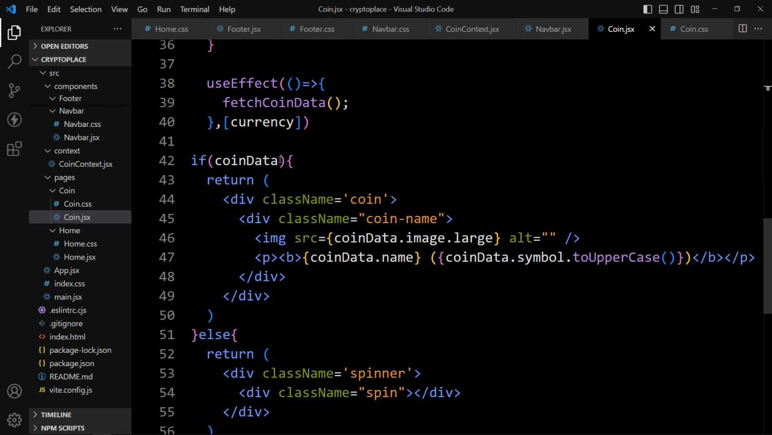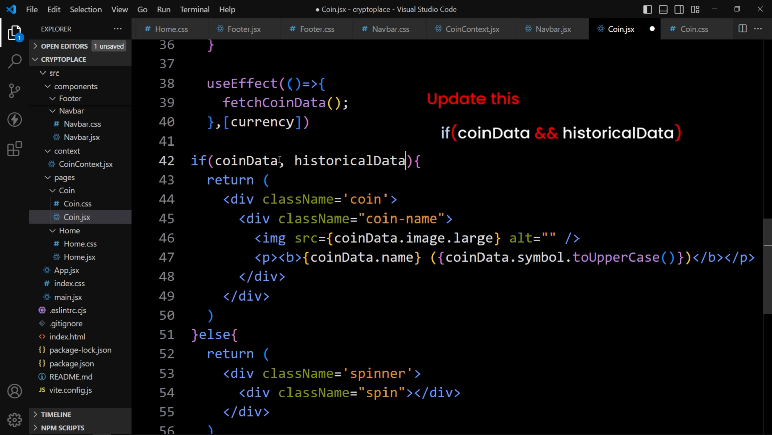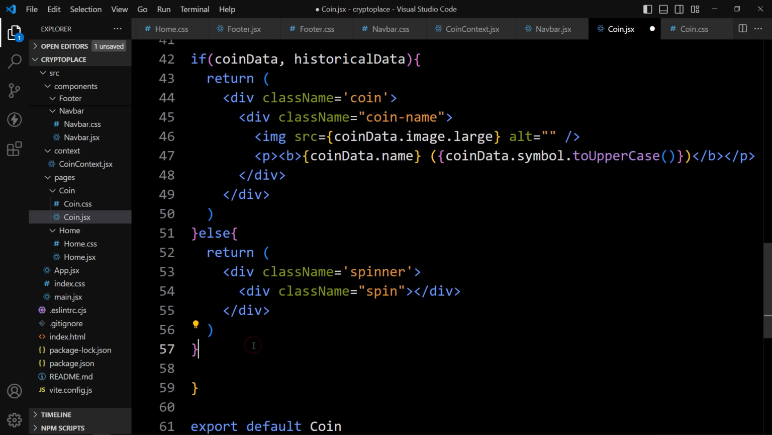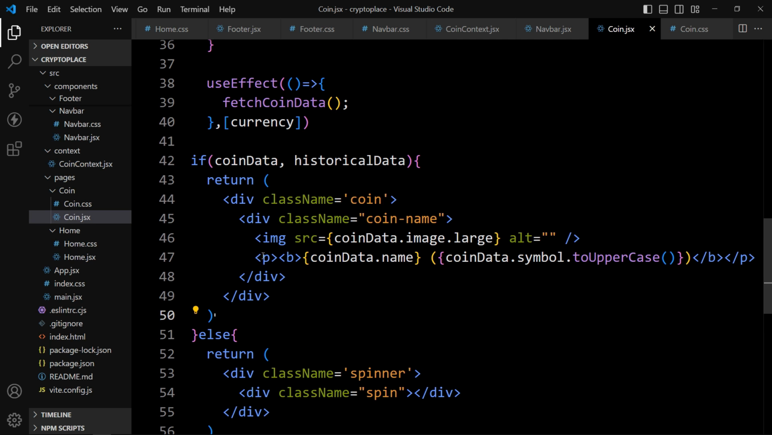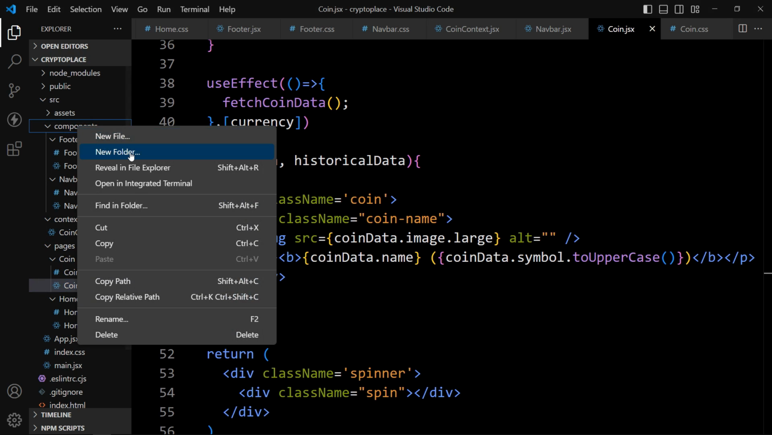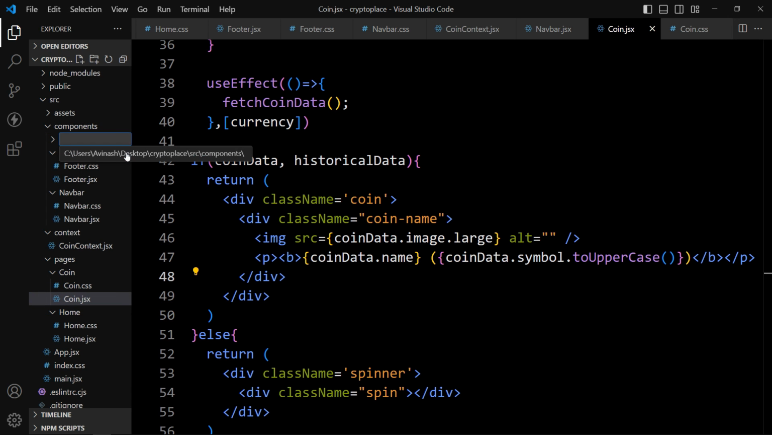In this if condition, we will add coin data and historical data. Once the coin data and historical data is available, then only it will return this div, else it will return this spinner, like that. Now here we have to display the chart after this div. So to display the chart, we will create a new component. So here we have the components folder. In this components folder, we'll create a new folder called line chart.